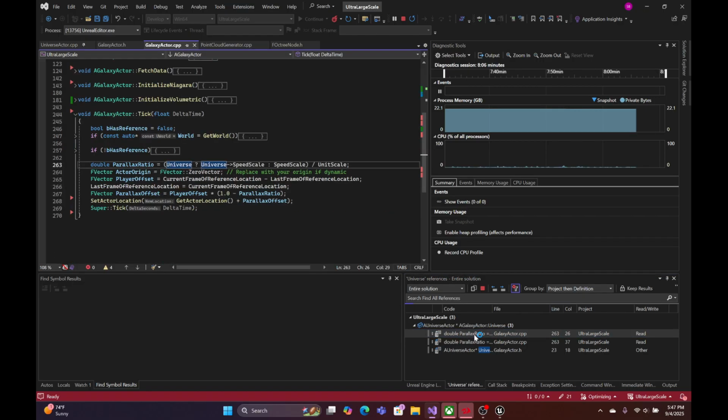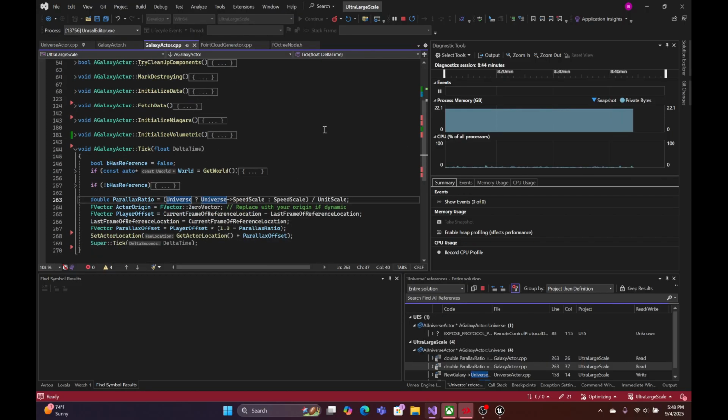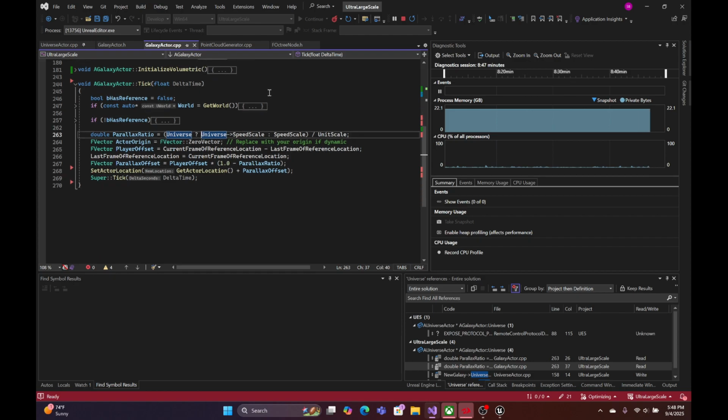So this is used to calculate the position that it would spawn in. If we have a reference to the universe set, we use the universe's speed scale. Otherwise, we use our own speed scale in the parallax calculation. That's so that we can change our speed scale at one point and have it propagate through all the galaxies that have been created. So when we create this galaxy, we will need to set a pointer to the universe that spawned it.